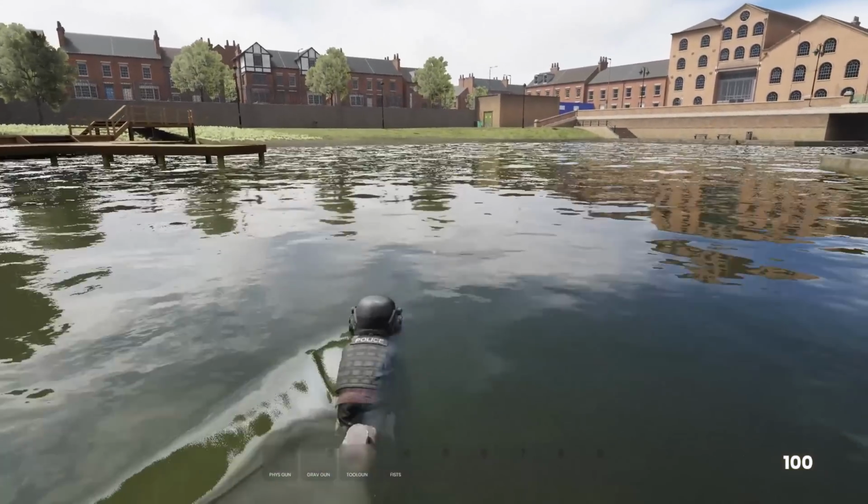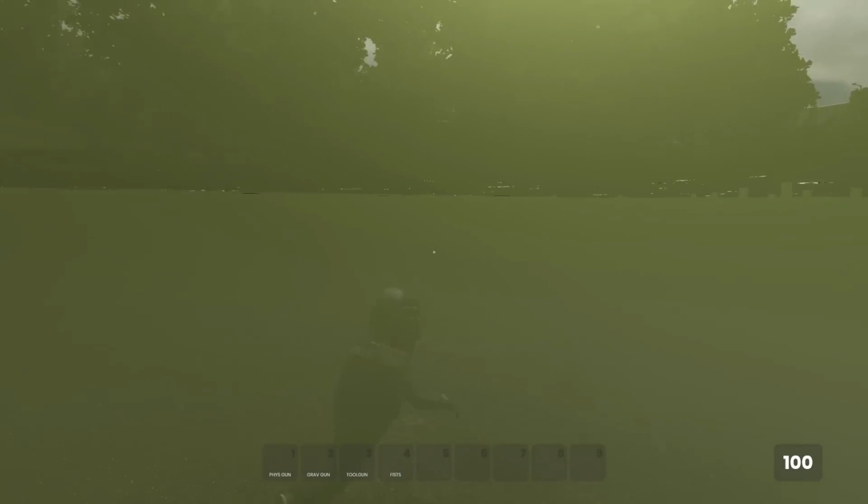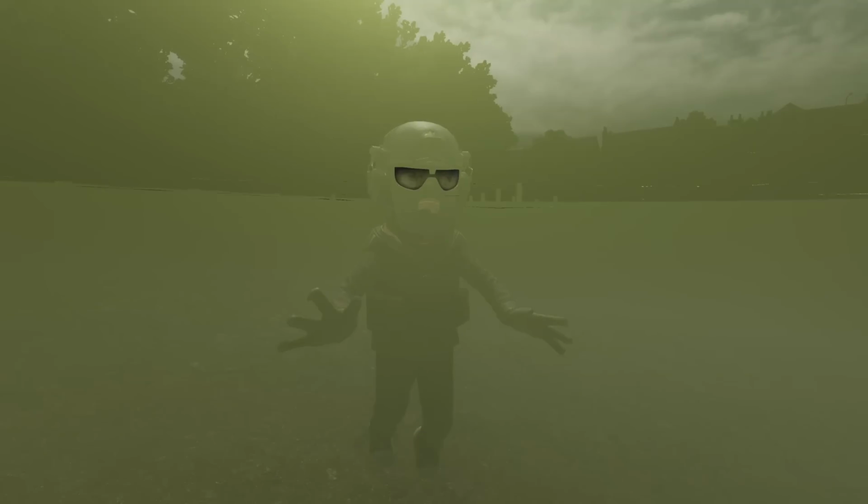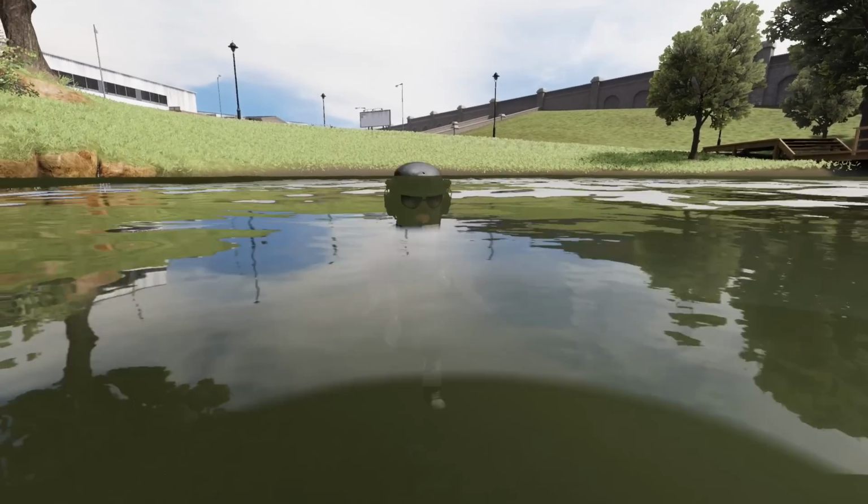There's a new swim idle animation. So swimming in sandbox is actually really buggy right now. But if you stand still while you're swimming, you'll see the glasses. You'll see the character moving his hands around like he's treading water. Water is really buggy right now.